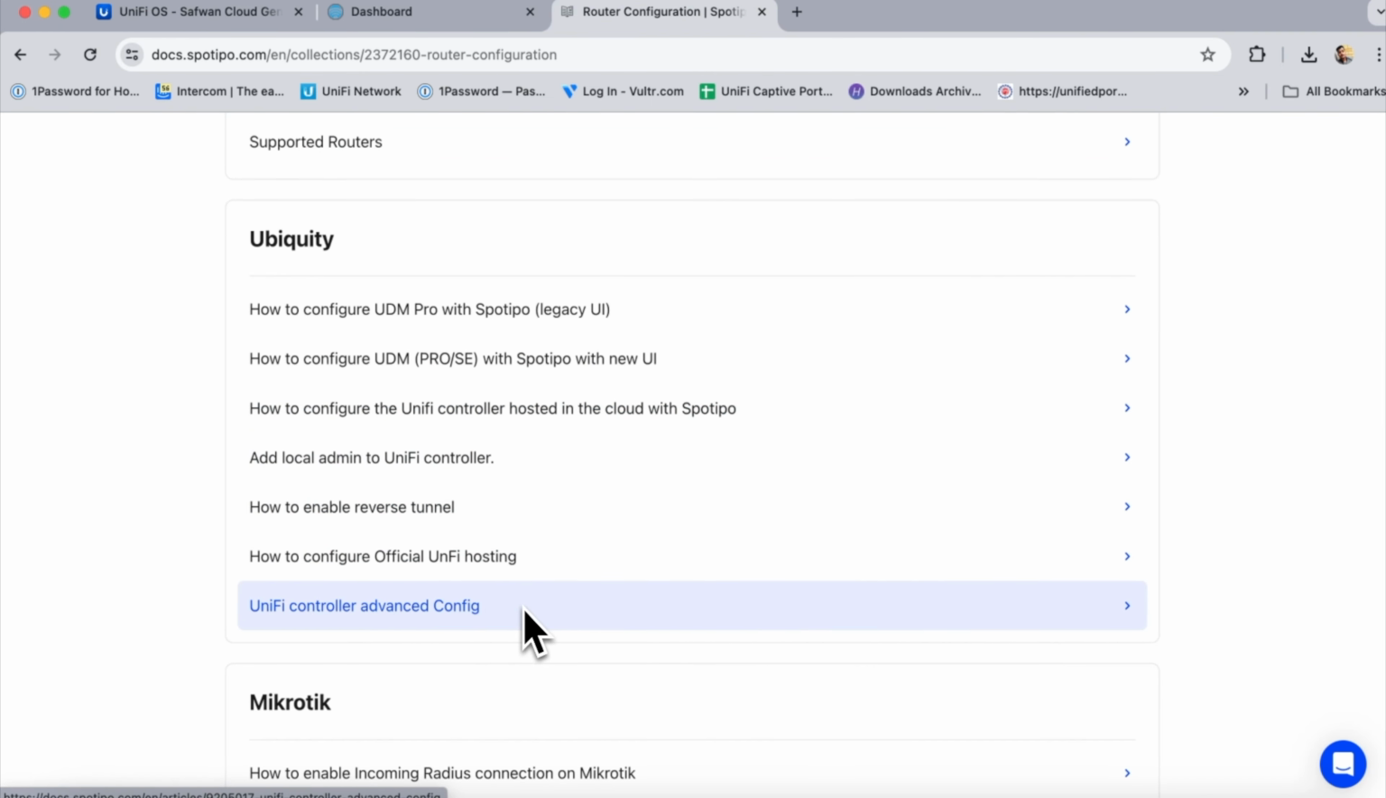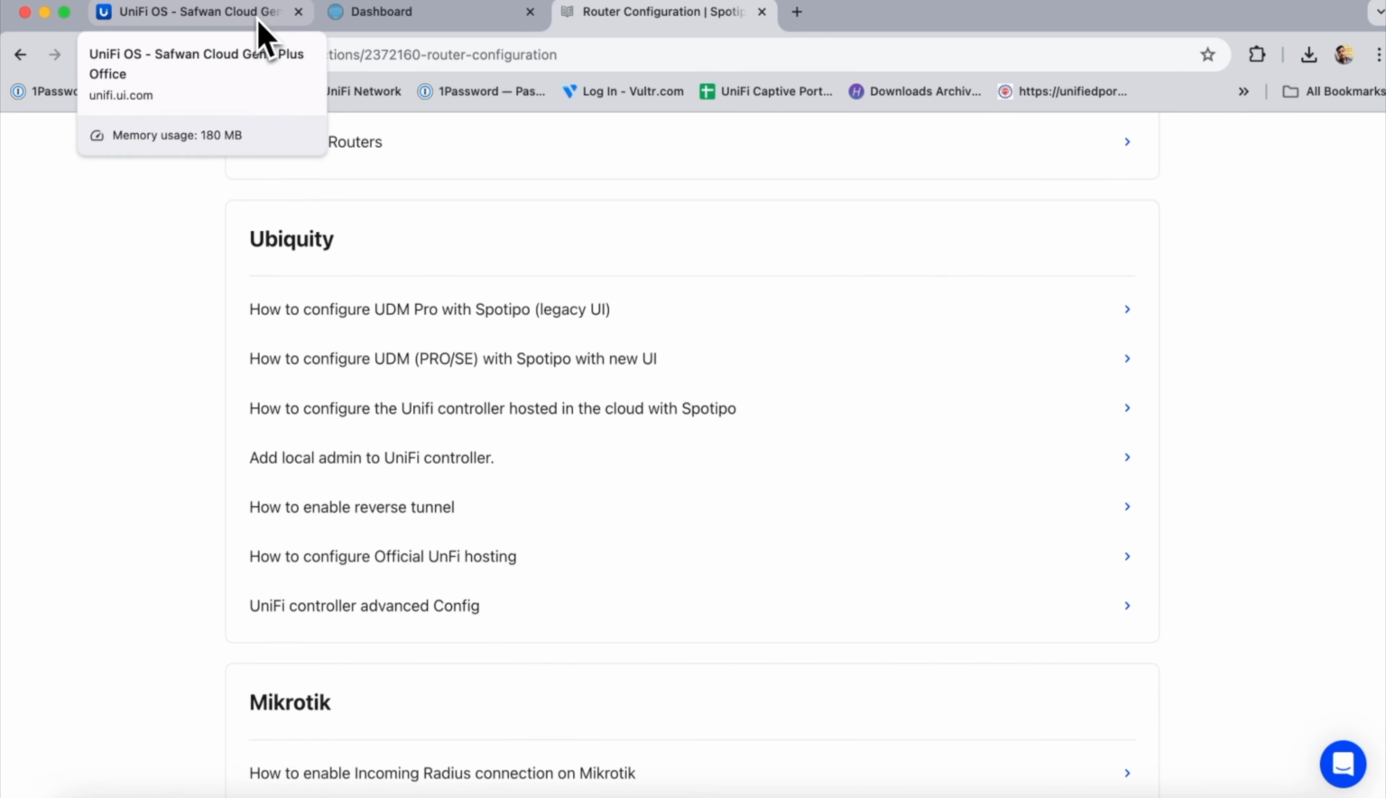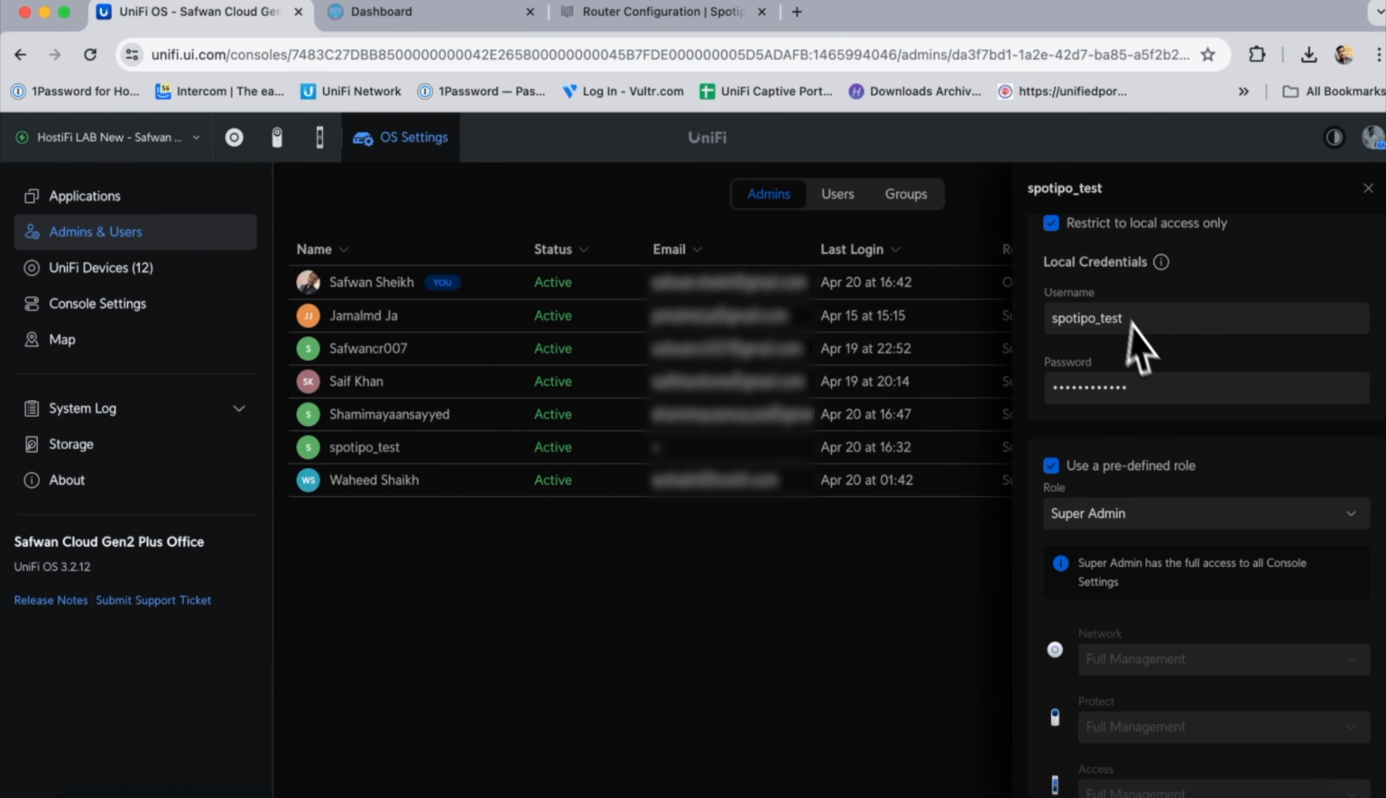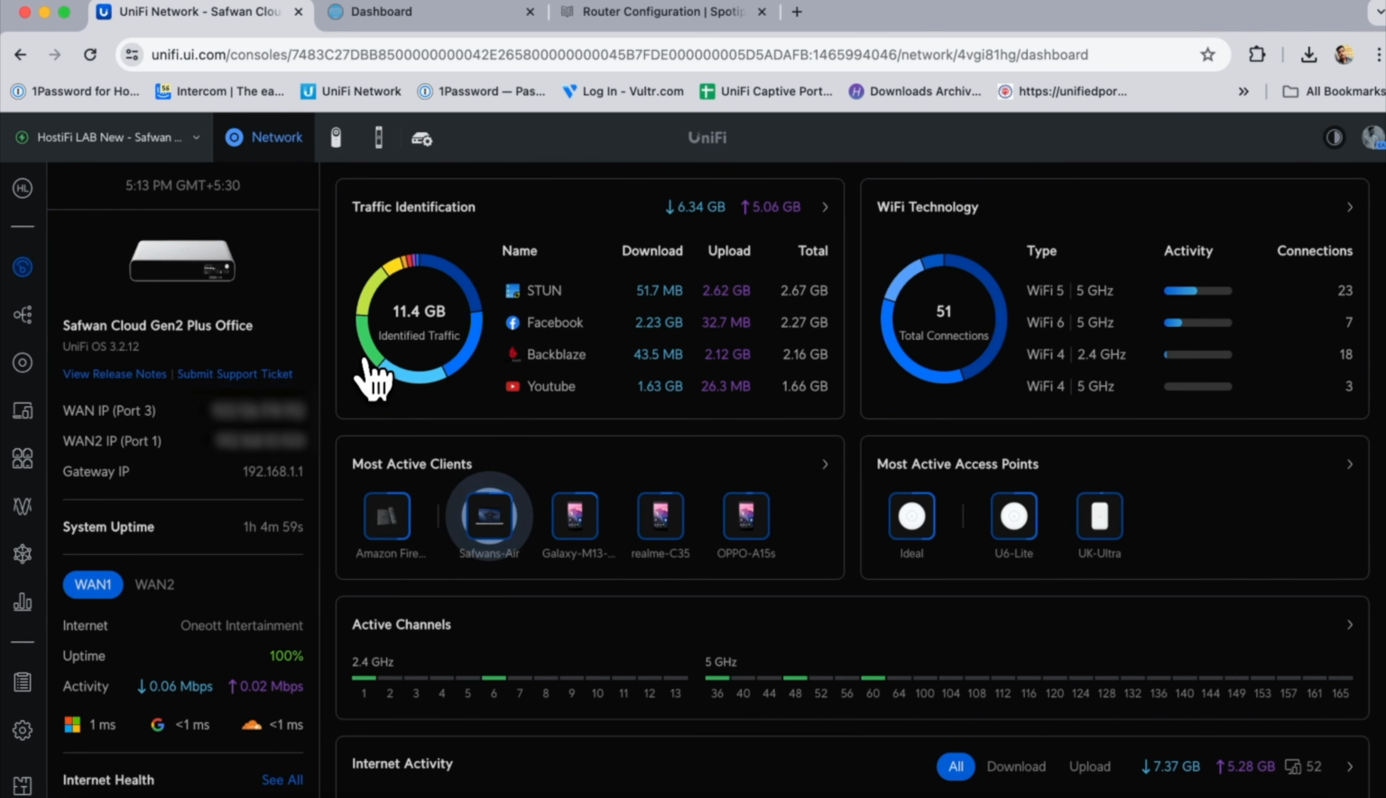After that we can check the guide for UniFi controller advanced config. In that guide you will see the methods for configuring Spotipo on the UniFi controller. On the UniFi controller side, I have already created an admin, and that's the first step. You have to create a super admin, and it should be restricted to local access only.